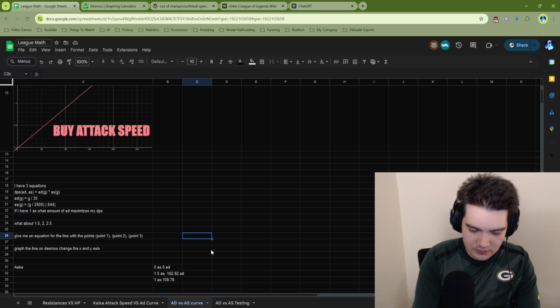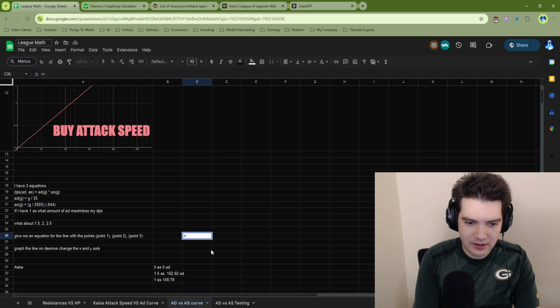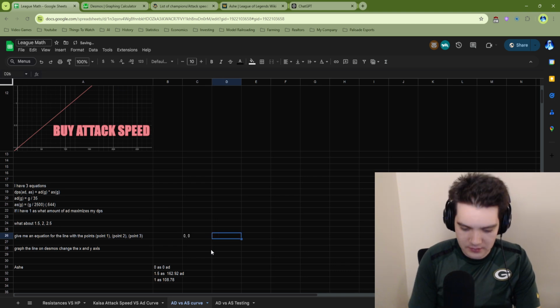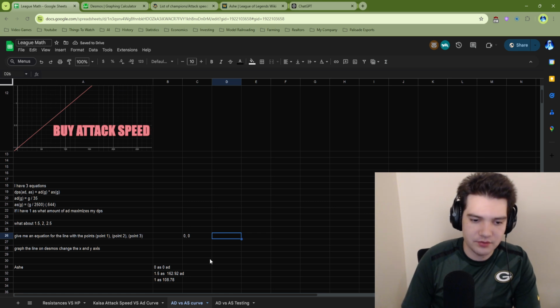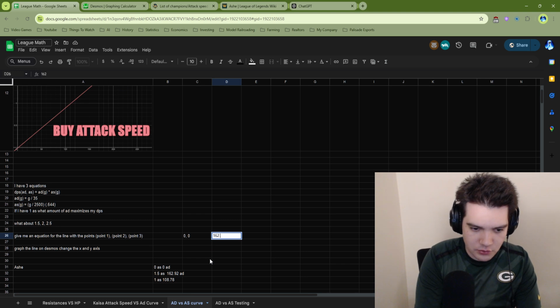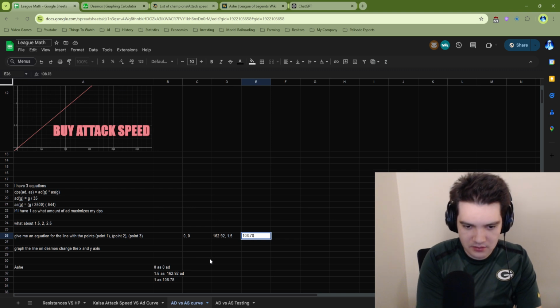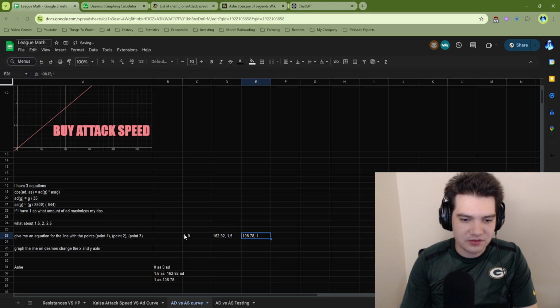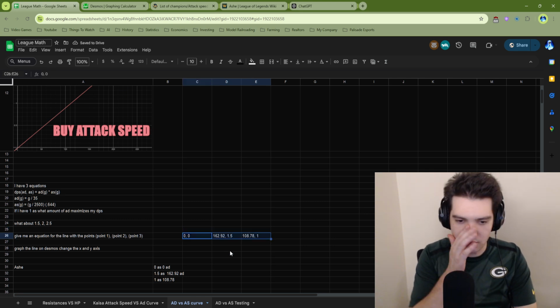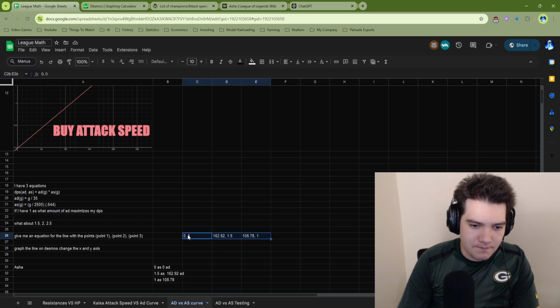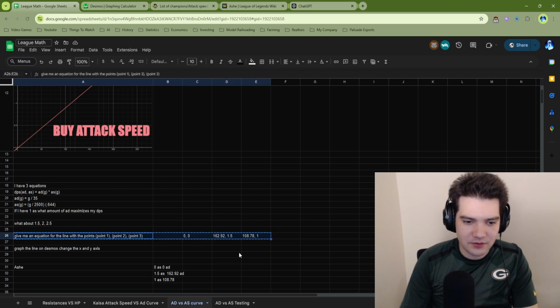So we have X is 0, or we can just put 0, 0. Y comes second. We're using attack speed on the y-axis here, so we're going to put 162.92 and 1.5. And then our other point that we're plotting is 108.78 and 1. Okay, so now we've got 3 points. We should probably be good with this to make a line. So we don't even have to bother with this ourselves.